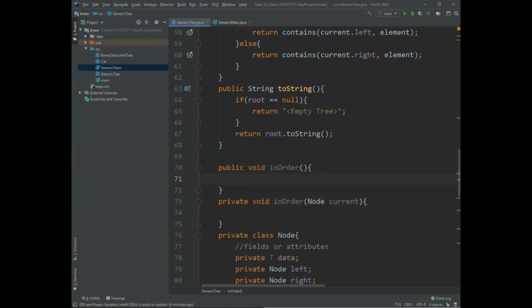And what happens in the public method? Call the private method. So all we're going to do is call the private method. And what are we passing it? The root node. So this dot root.